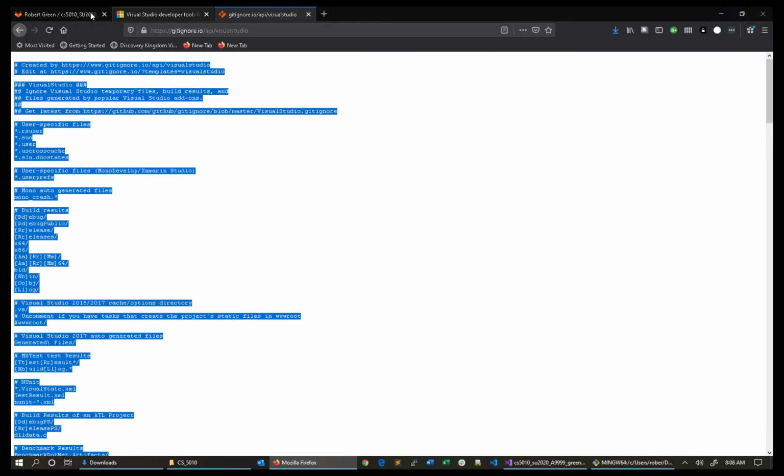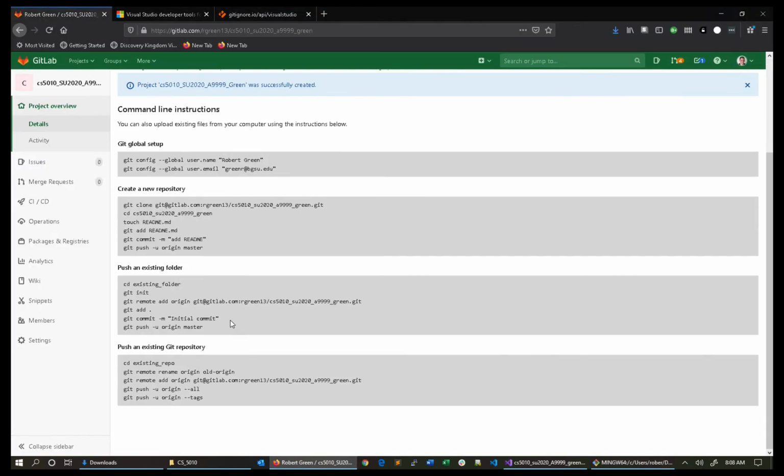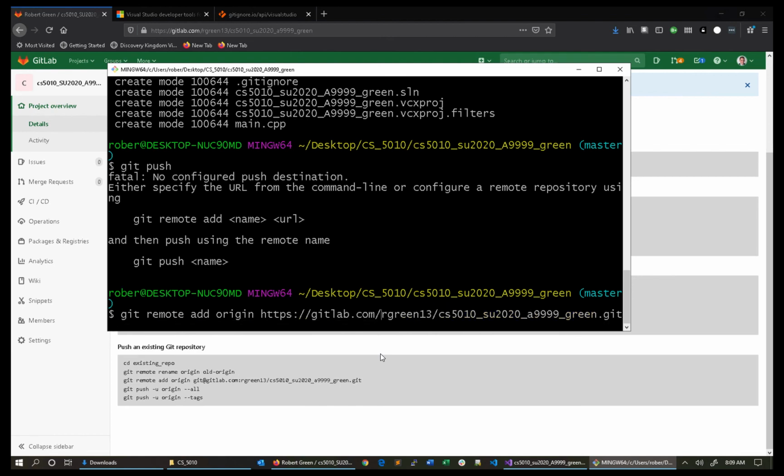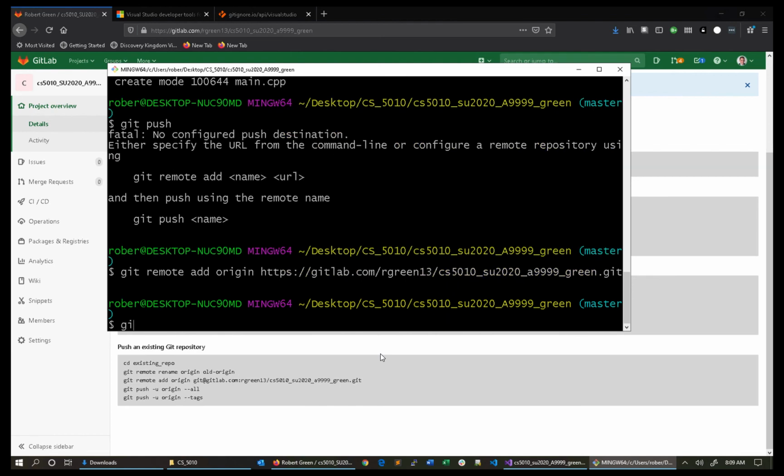Well, if we go back to the project we created, you'll see that the place we're actually working now is this push an existing folder. We've been in that folder. We've done the init. We've done the add. We've done the commit. So what do we need to do? First, we need to add our remote. Now, you'll remember in this case, I'm going to go ahead and paste this here. We are not using SSH generally unless you have that set up. So what we can do is go ahead and say https://gitlab.com/rgreen13. Okay, so we should be good. And then the last command, git push -u origin master.